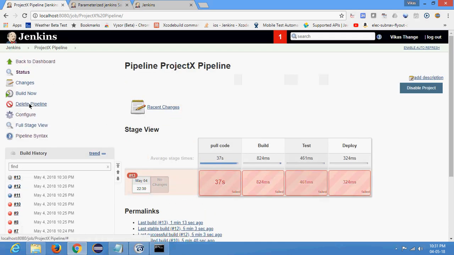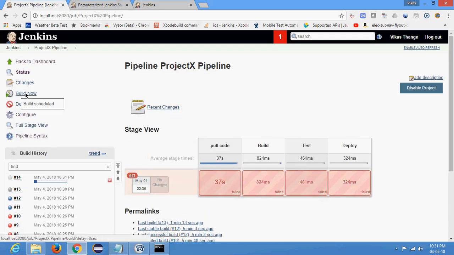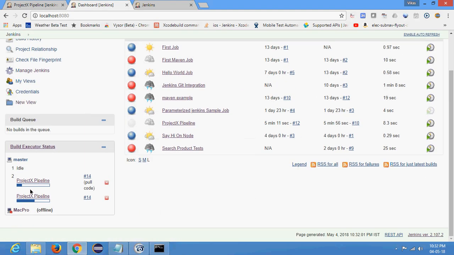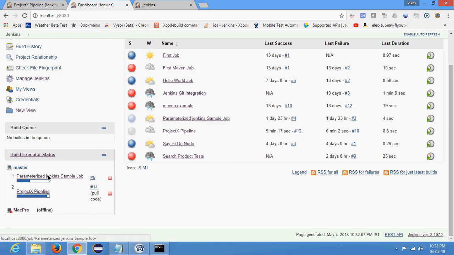It was aborted. I'm going to run it again. So build now. Go to Jenkins and there you will see both the jobs are, okay, that's different. Let me reload it again. You can see that the pipeline parameterized Jenkins sample job and the pipeline X job are both running at a time. So the parameterized job will finish its execution and will return back to the pipeline job.